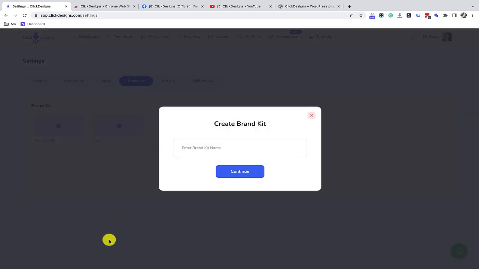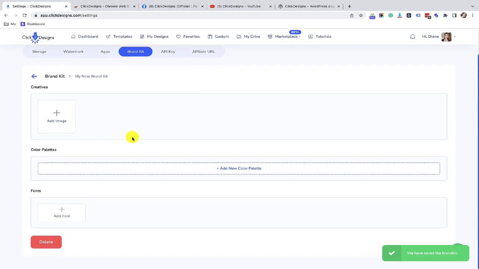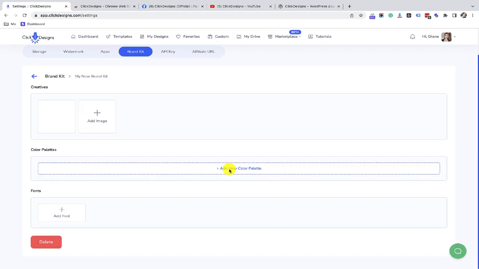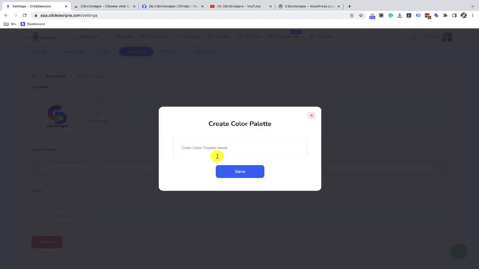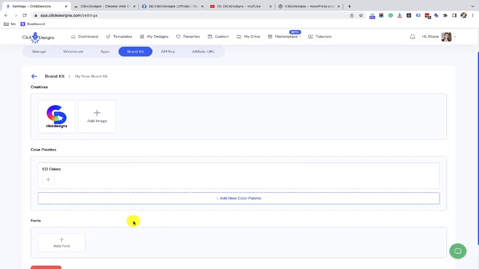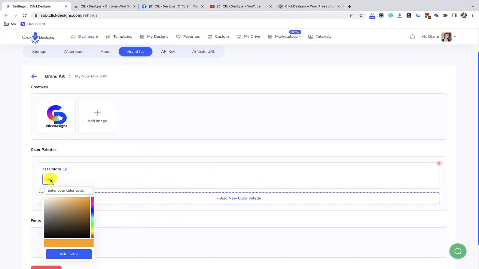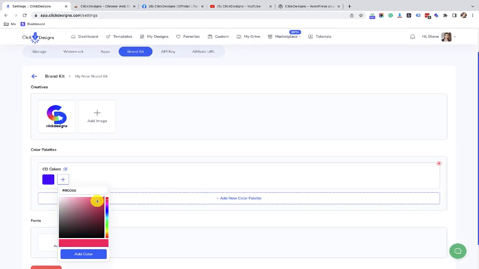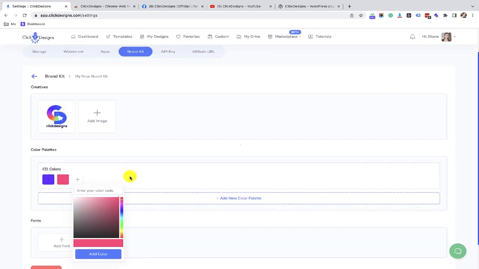actually click on Add New, add a brand kit name. Click on Continue. Add your own creative. So for example, you'd like to add a logo. Then select your own color palette as well. Click on Save. And then add your new color palette right there by clicking on plus. So for example, I'd like this one. I'd click Add Color. I'd like this one, another color right there. I'll click on Add Color and so on.